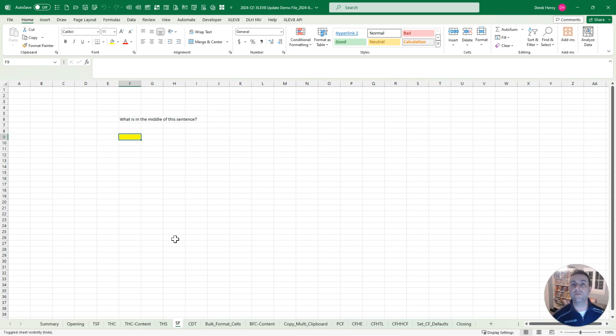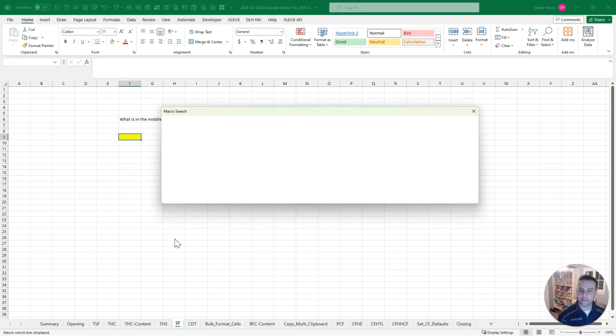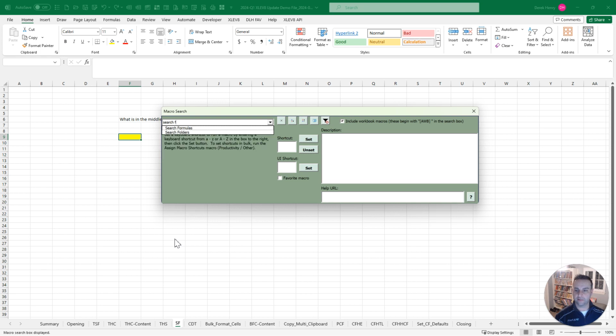Another way to save time is reusing your efforts. So this one is called search formulas. What this lets you do is take a formula that you wrote and spent a lot of time on. You want to reuse that over and over again, could be in any file, and it allows you to save them in a searchable list. So we're going to run this. It is called search formulas.